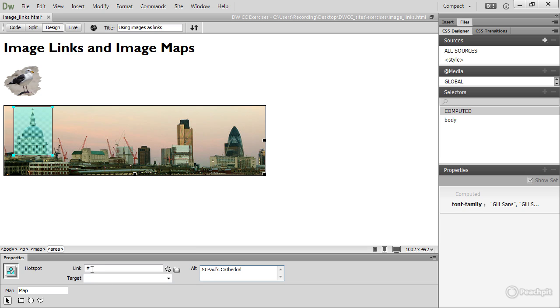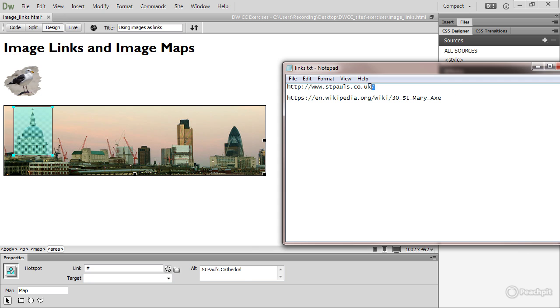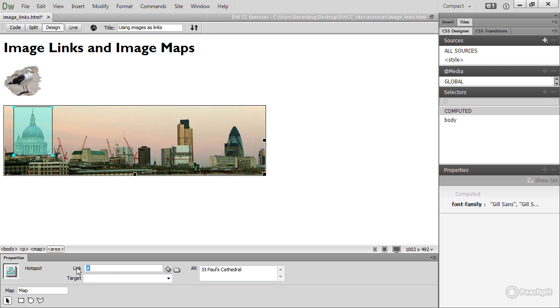and then we need to put a link in the link field. In the folder for this lesson there's a text file with the links. Let's just copy the St Paul's link, paste it into the link field and press Tab to ensure that it goes in the underlying HTML.